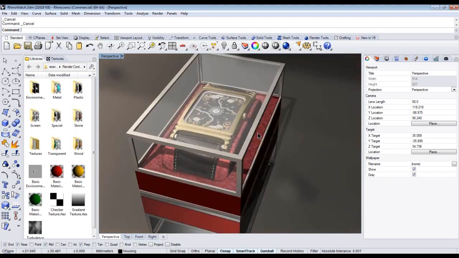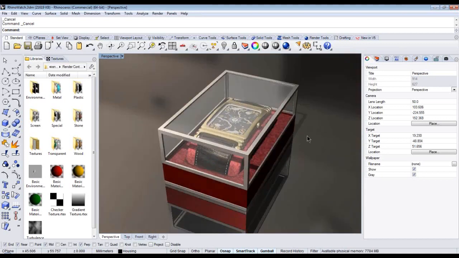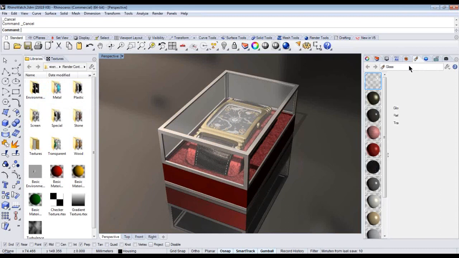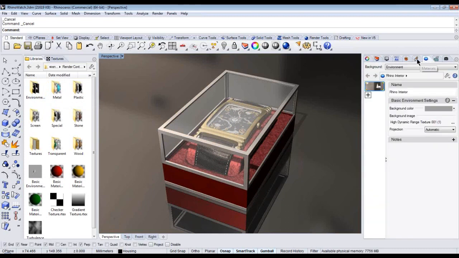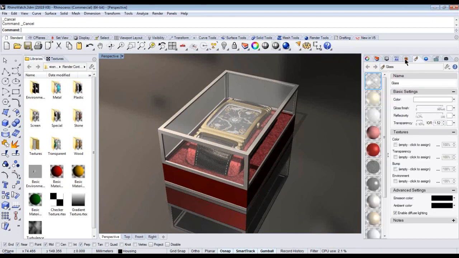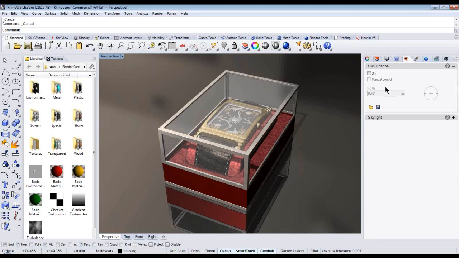We're able to get high dynamic range reflections on materials, and those are embedded in basic Rhino environments, which is the RENV extension. And you can use the materials and environments panels to edit any of those library materials or environments. In the Sun panel, you have a Rhino Sun object as well as a skylight.